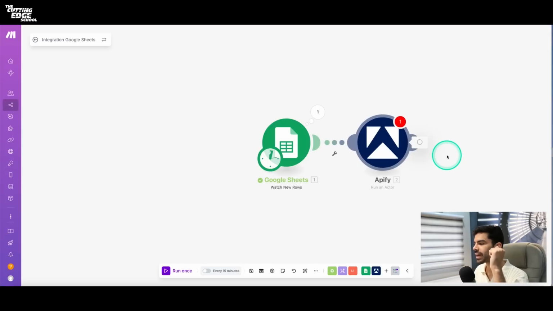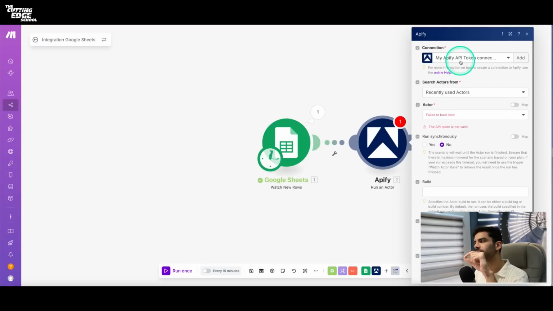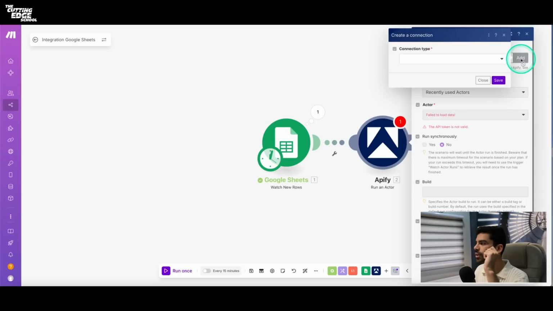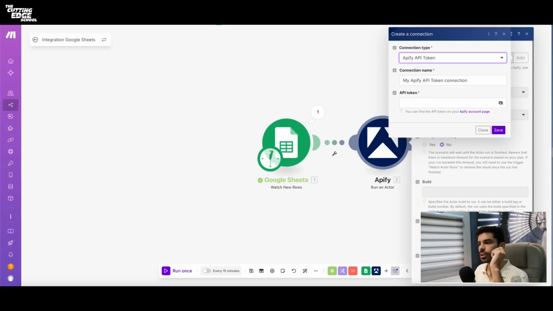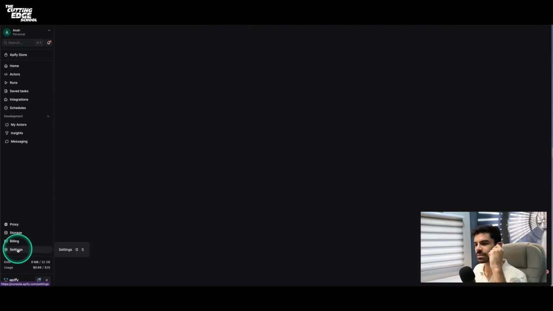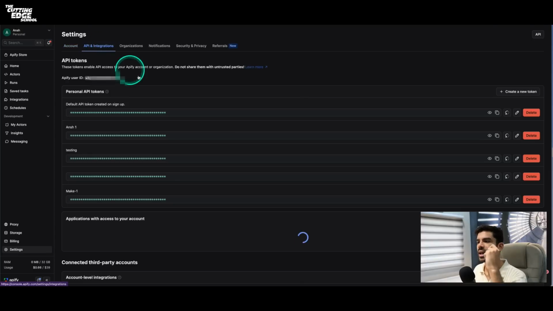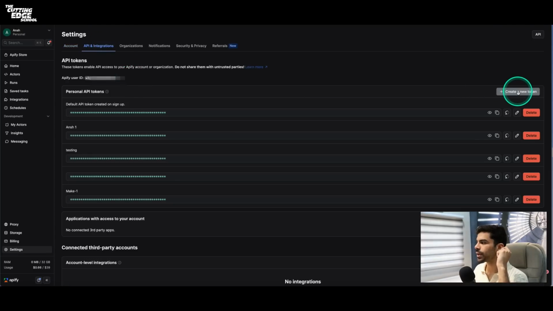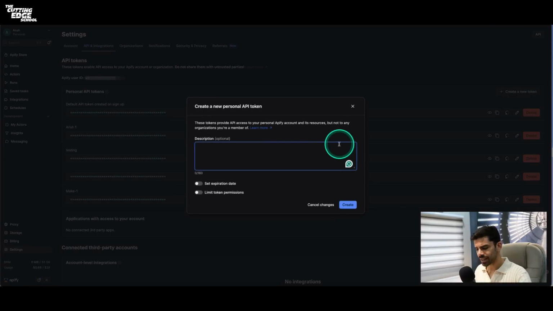So I will select run an actor, and now I have already connected my Apify to Make. But when you do this for the very first time, you will have to click on the add option, and here in the connection type, you will have to select Apify API token. Now, to connect your Apify account to your Make, you have to come back to your console, and here in my settings panel, you need to go and click on API and integrations. And then you have to click on create a new token. And you can add some description if you want. So I will simply type new 24 and I will click on create.